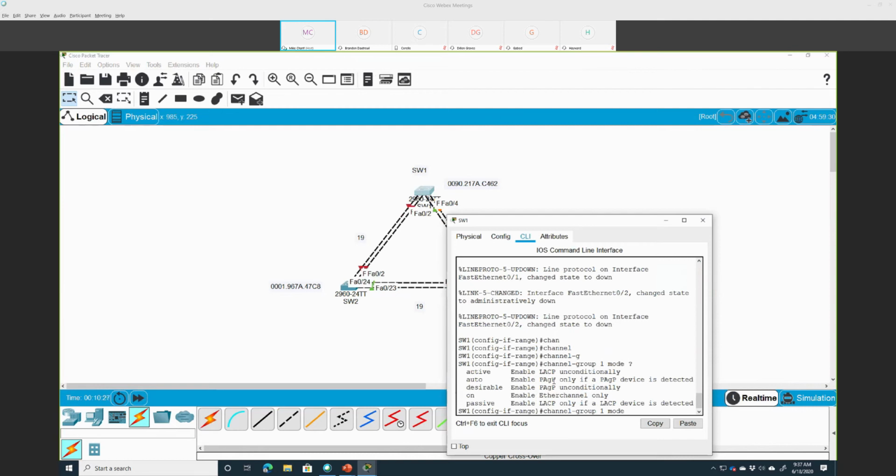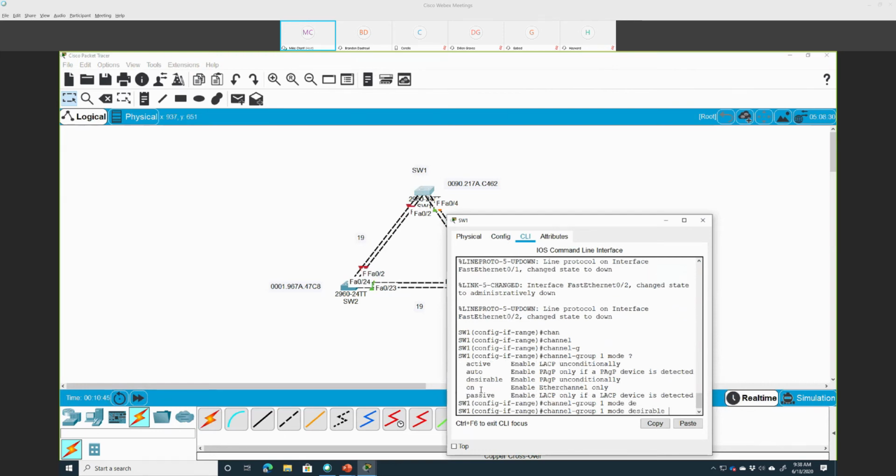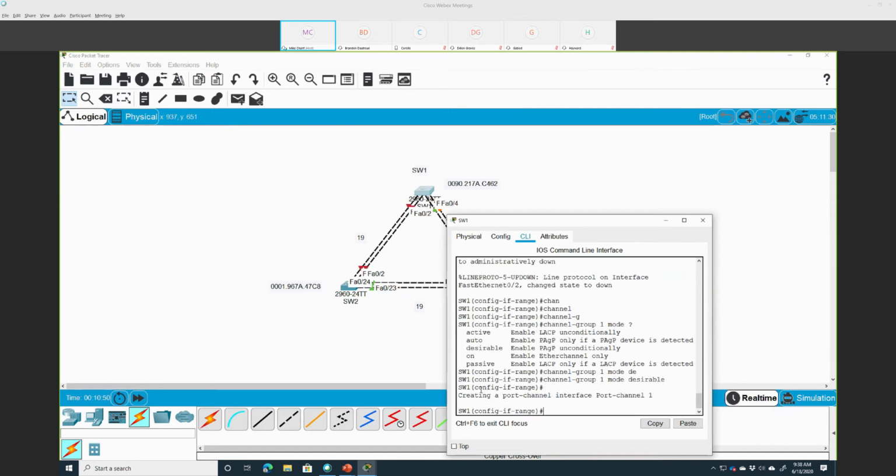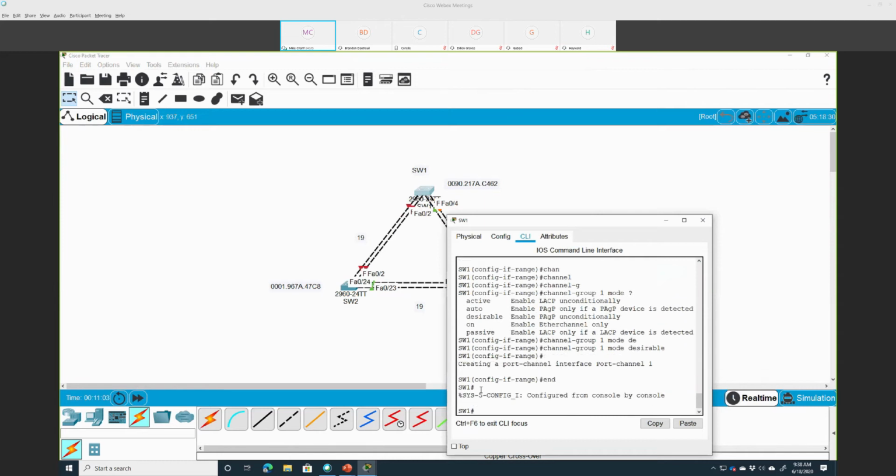So actually, we're going to do one link LACP, one link PAgP, and one link on both sides. This way we'll get a chance to use all of them. So on this one here, I'm going to use the word desirable. So I put desirable and enter. Now, nothing's happened because the interfaces are down.